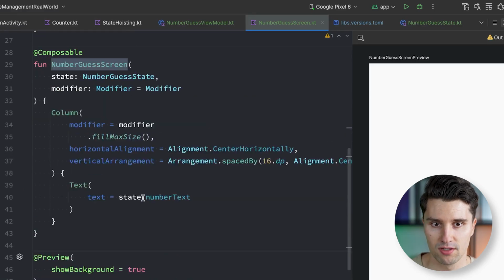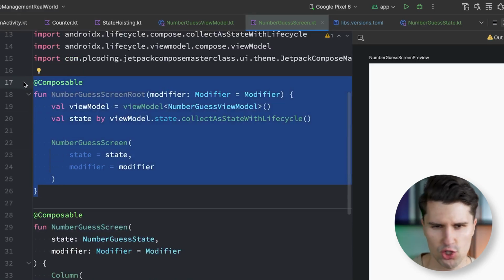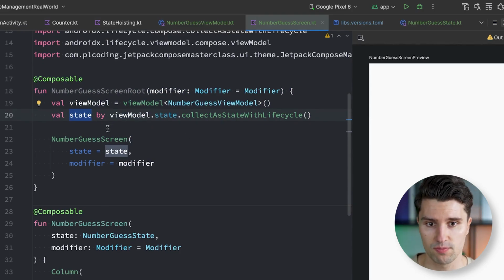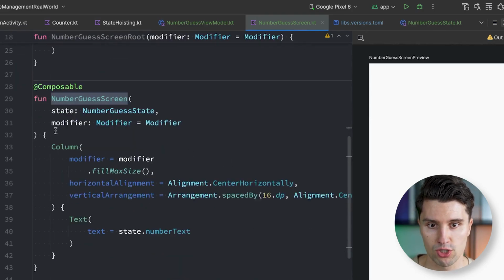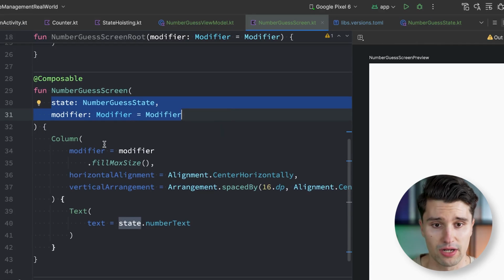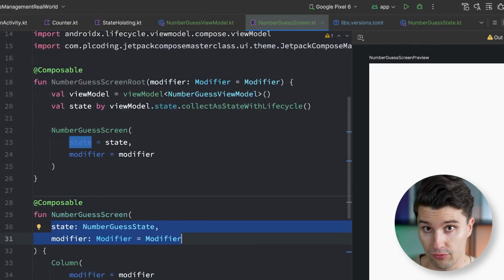So we really just have this wrapper composable, which is just responsible for creating the viewModel, for listening to the state, and other than that, just passing that to our number guess screen, which is now completely isolated from any type of viewModel. So that is why I can only recommend to have this kind of structure for every single compose screen in your app. But let's now move on.